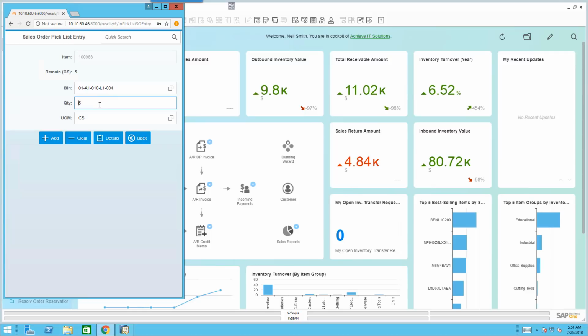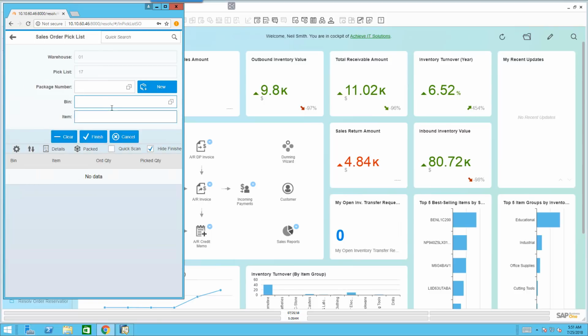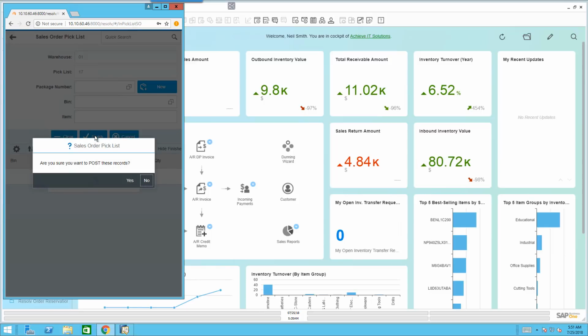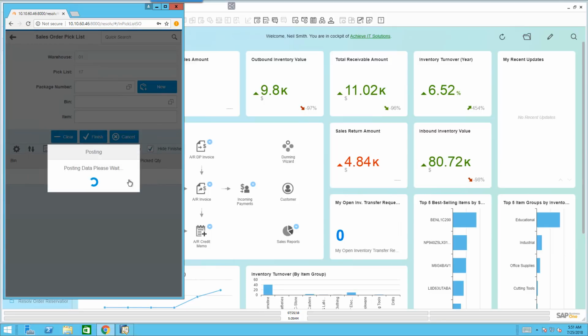It's telling me I need to pick my 5. So I'll say, yep, I've picked my 5, and I'll say add, and that's it. That's now done. There's nothing else left to pick. So I now say finish. Do I want to post the records? I say yes, and it's done. That is the entire picking process. It is just so incredibly easy.